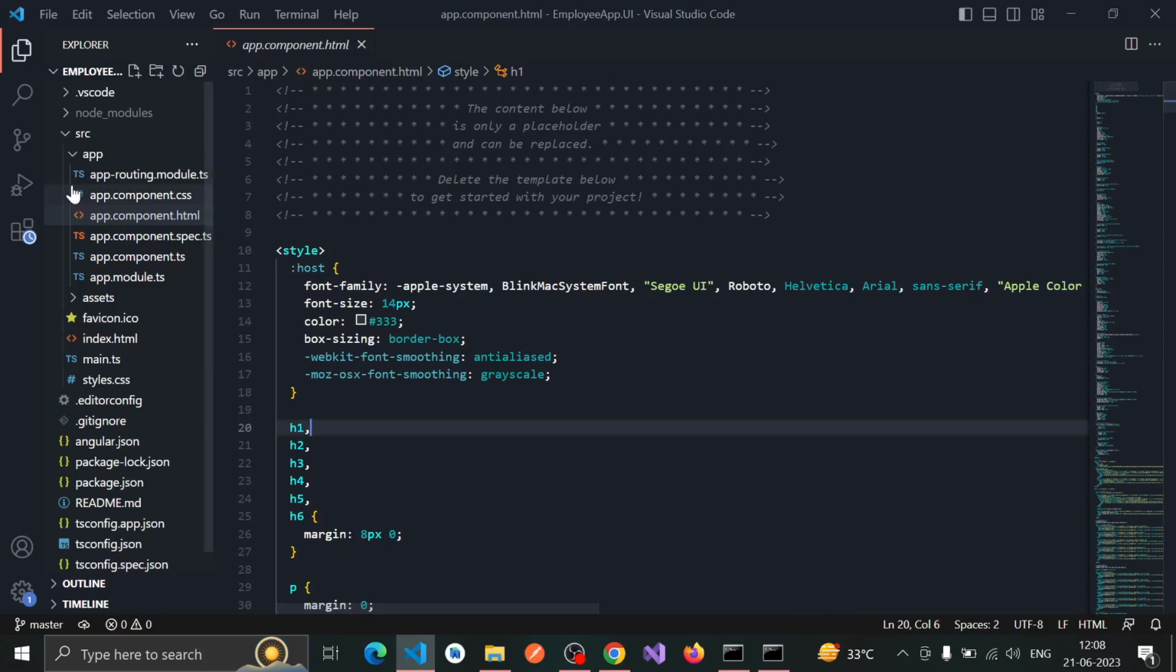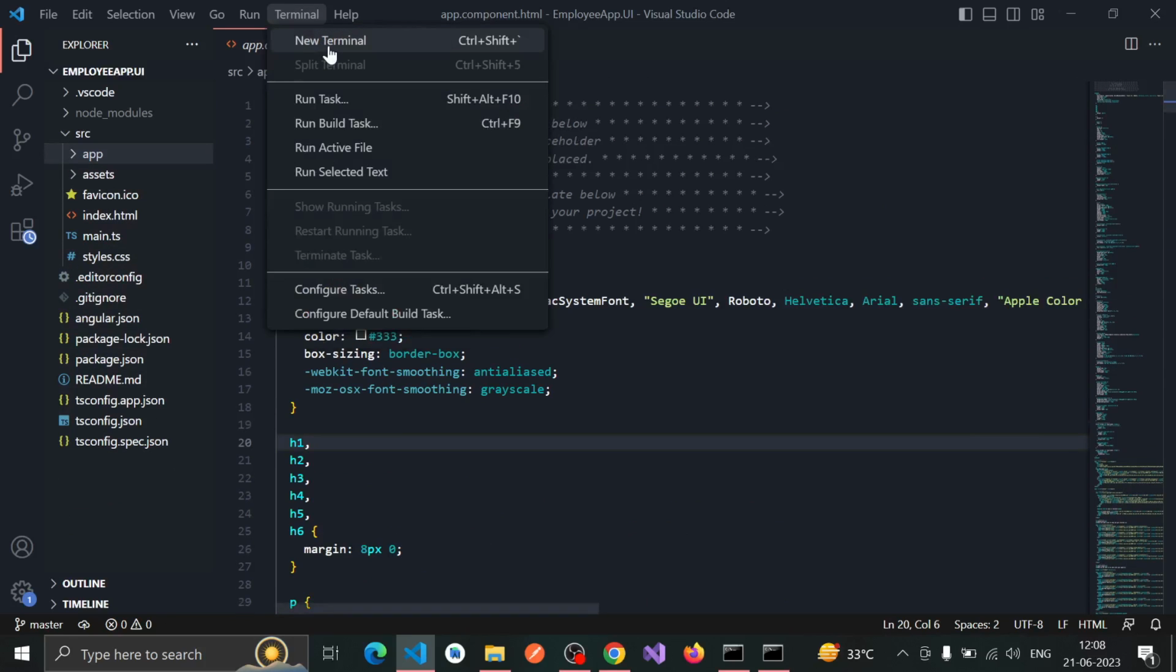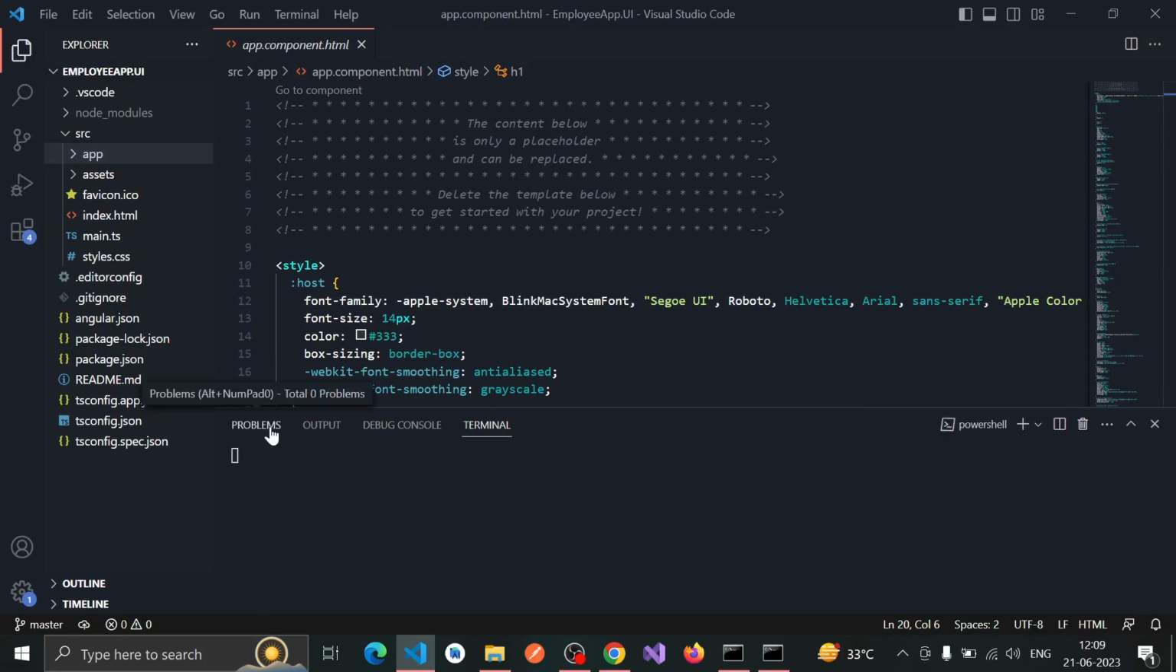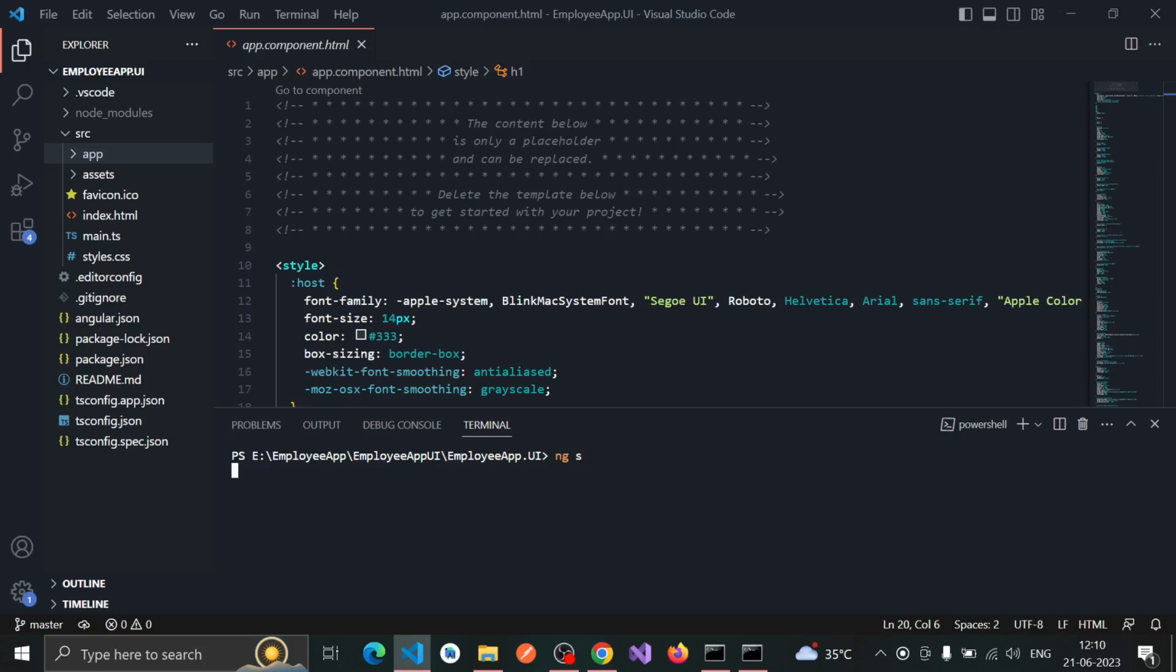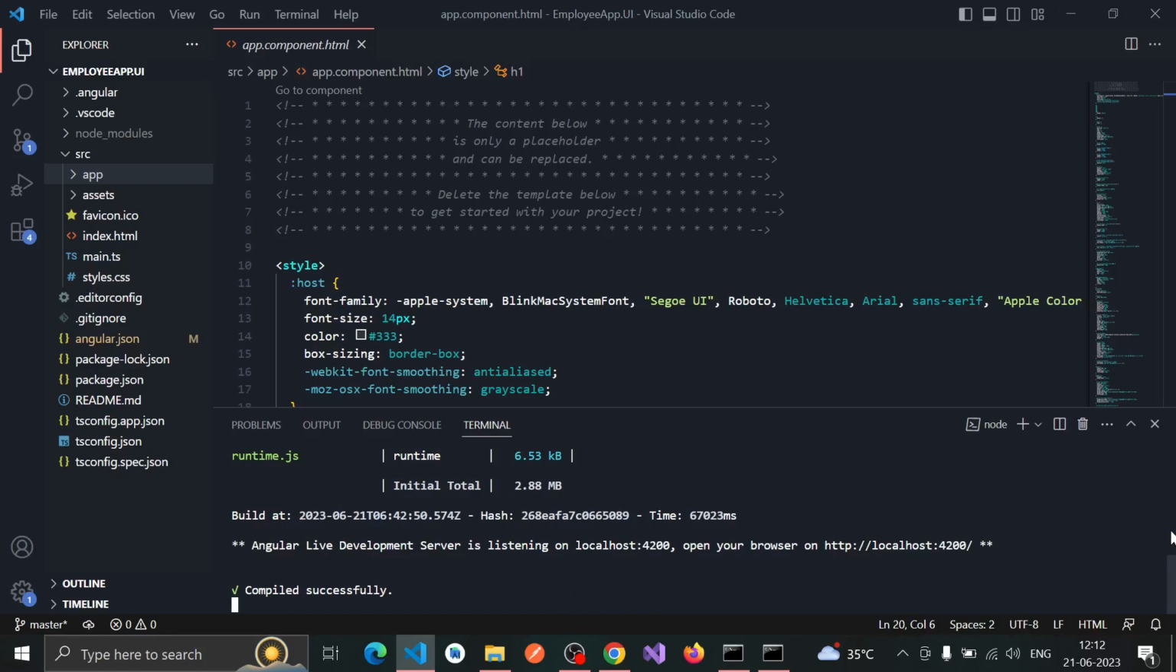So let us first run the application once. For that I need to go to the terminal and create a new terminal. Okay, so the terminal is loaded. Now I have to write a command, that is ng serve, and hit enter. Okay, so it is compiled successfully.